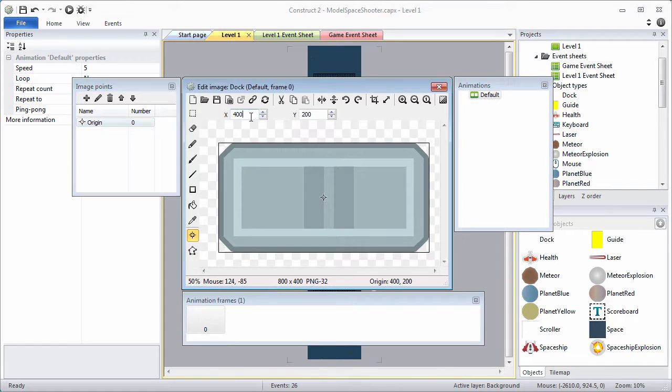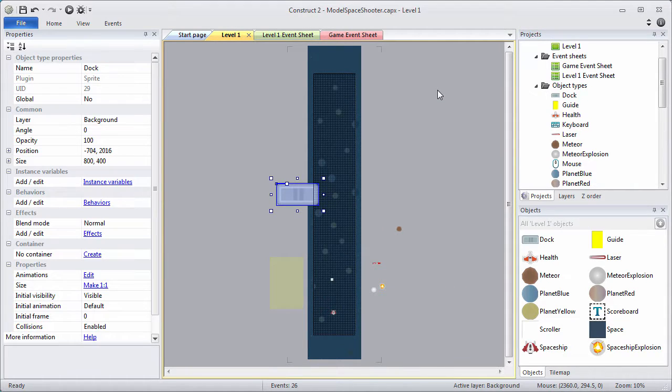And let's set the origin point. We're going to set the origin point to the upper left-hand corner, which is 0, 0. It's going to make it really easy for us to position this on the background layer. Okay, so there is your dock.